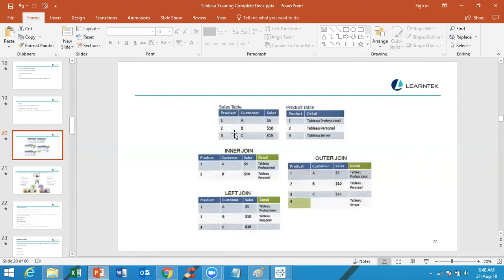So matching rows are 1 and 2. It will return only rows 1 and 2, and all of rows 1, 2, and 4 from the product table. In detail it will have Tableau Professional, Personal, and Server; in product it will have 1, 2, and blank; customer will have A, B, and blank; and sales will have 5, 10, and blank. So it is nothing but a flip of a left join.